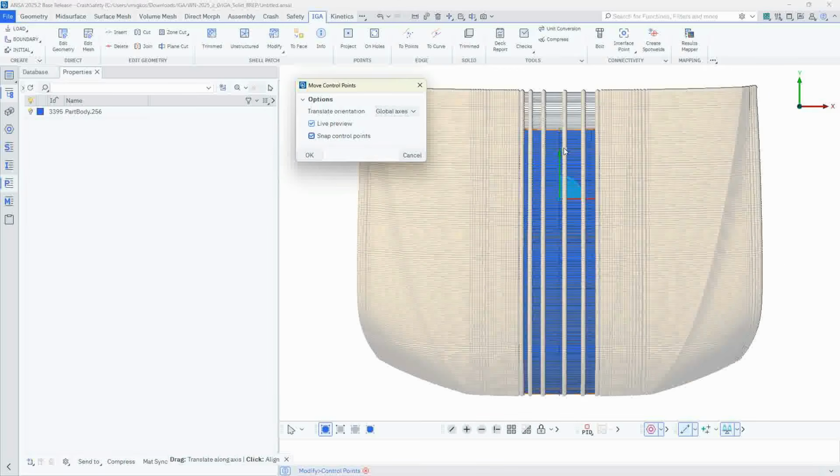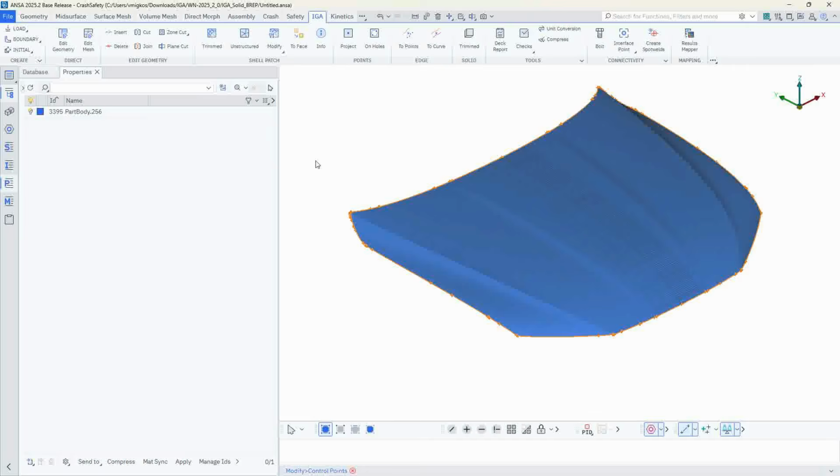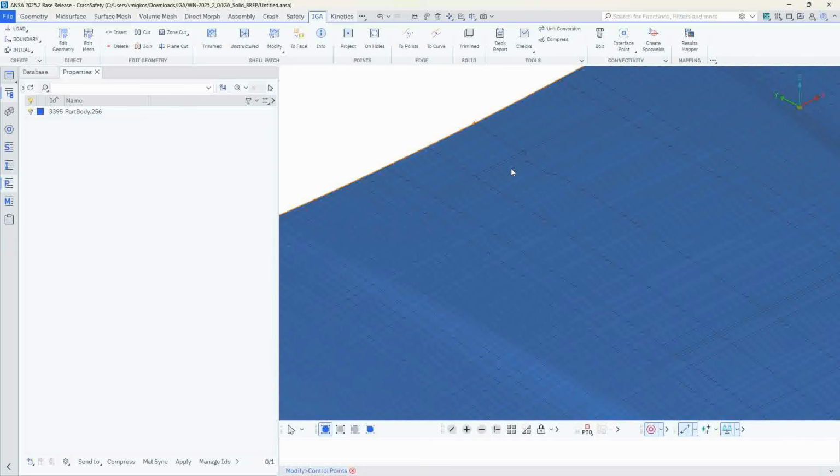When both options are activated, live preview adjustments of IGA surface control point morphing operations are performed, along with manual Jacobian correction. Control point modification supports not only single control points, but also multi-control point modification for both structured shell patches and unstructured shell patches.